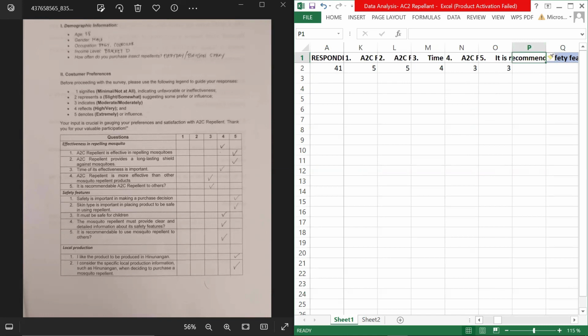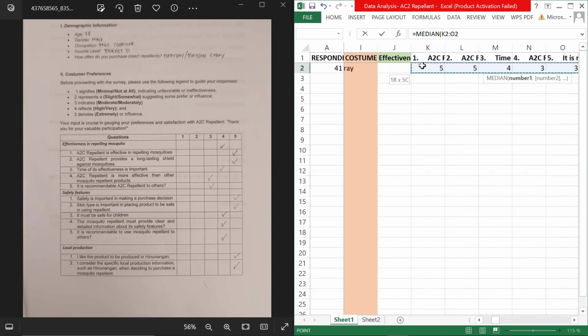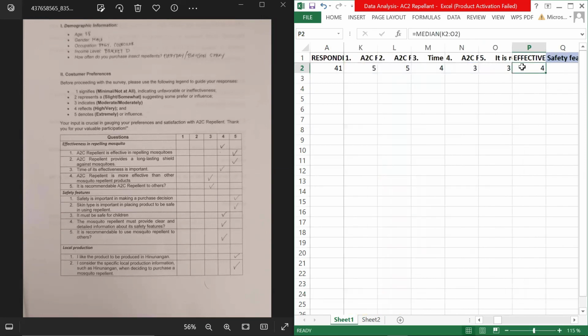So you put effectiveness, because you need to get the average on effectiveness. You get the median: highlight this one, look at this one, and press enter. So you will get the median. For you to notify that it's already the average, you just put this one in color red.